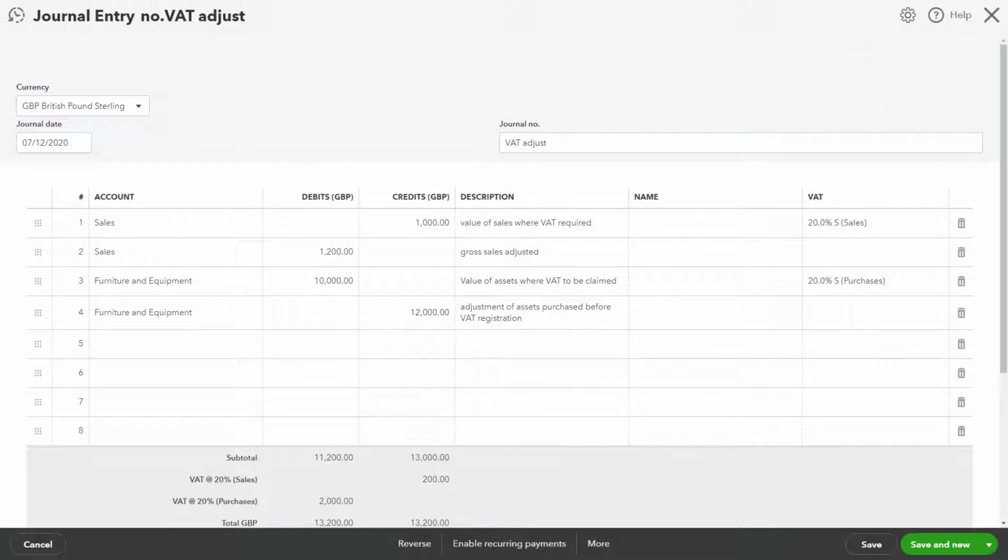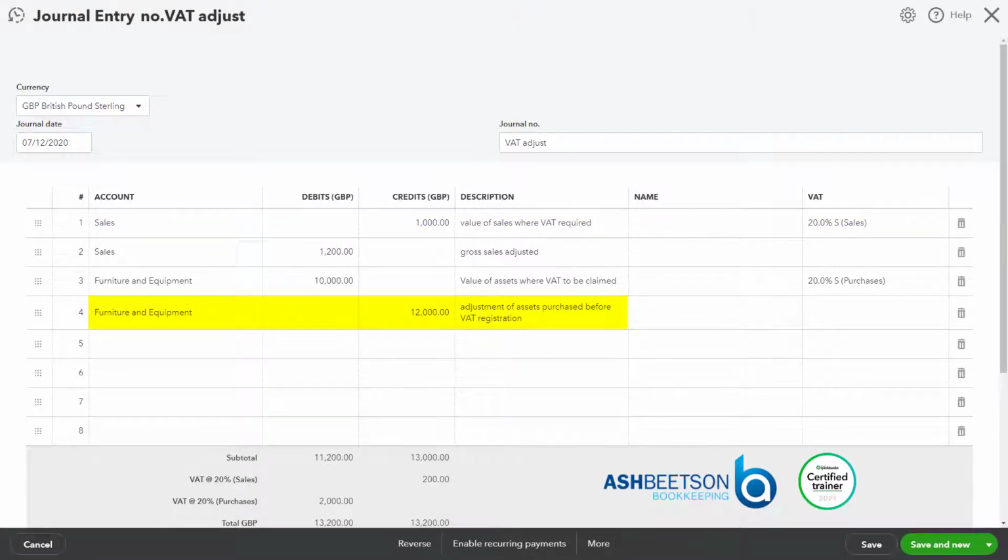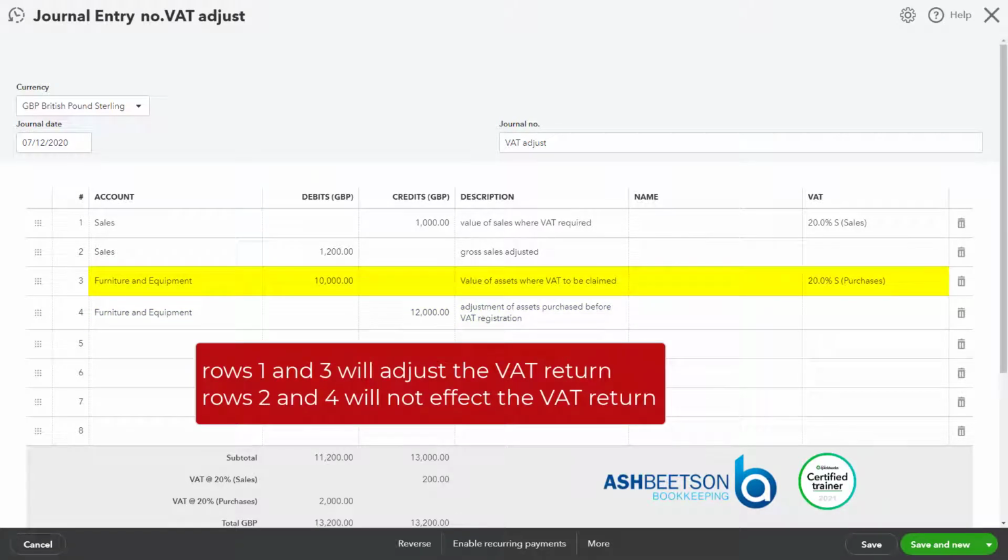We can use a journal that will adjust the amounts that will appear within our VAT return. In this example, I had sales of £1,200 including VAT, where I actually now need to split them between £1,000 plus VAT. I also had equipment purchased before I was VAT registered that actually cost £12,000. I am now claiming the £10,000 worth of equipment plus the VAT.